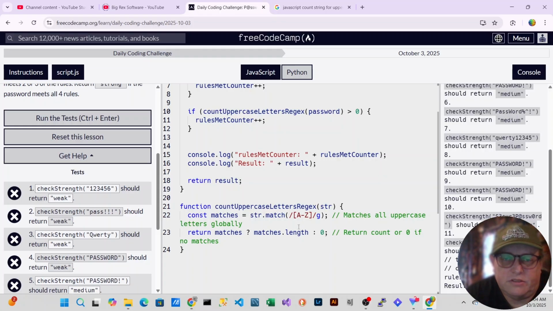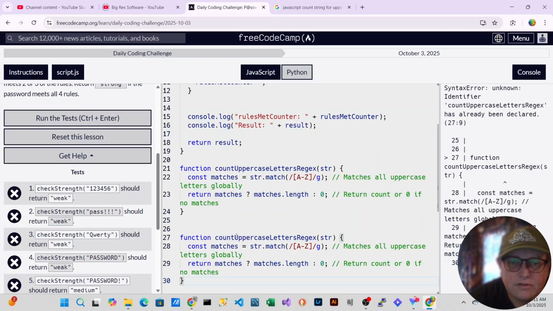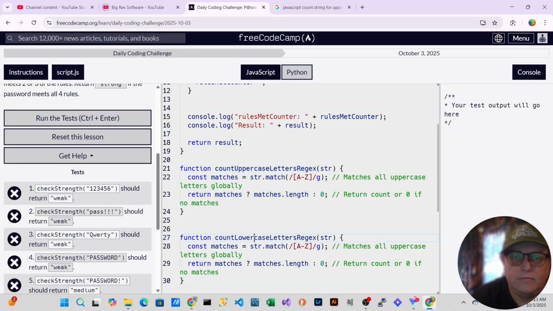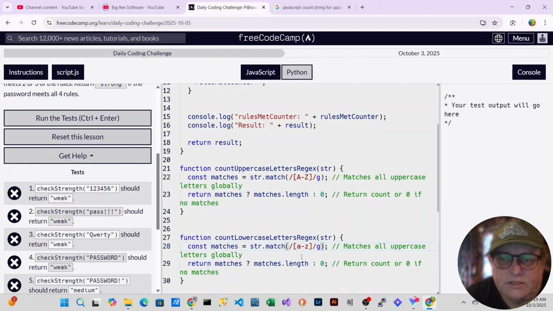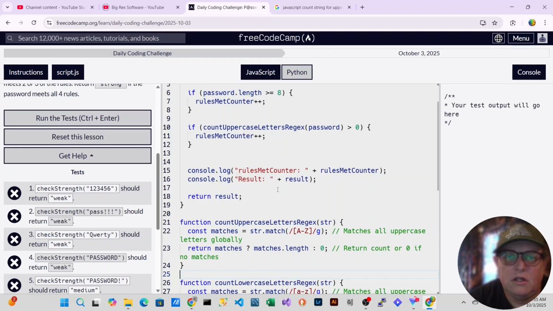So we're going to want to do the same exact thing with the lowercase. So count lowercase. I assume this is just change these to smaller. Basically what this is doing is checking globally, G stands for globally, and A through Z are the matches that we're looking for. Sounds like we could probably use this for something else also. Maybe for the numbers.